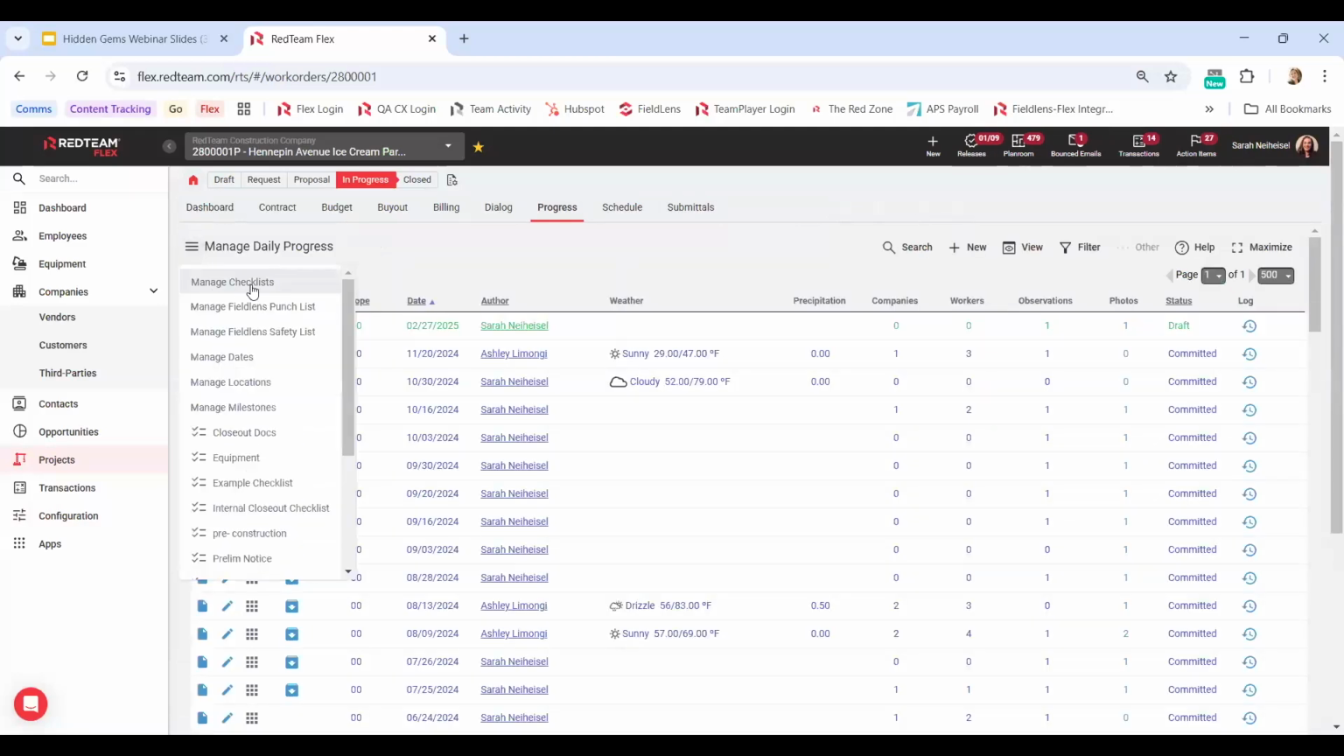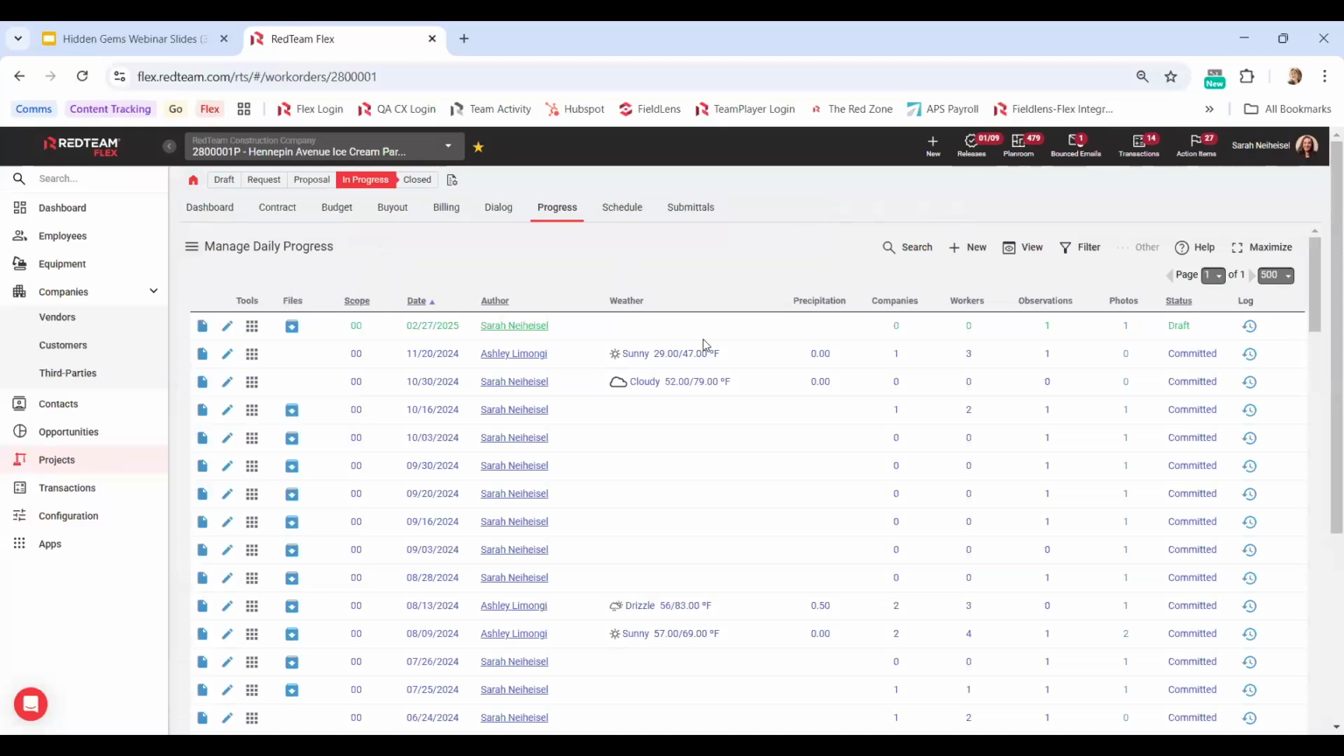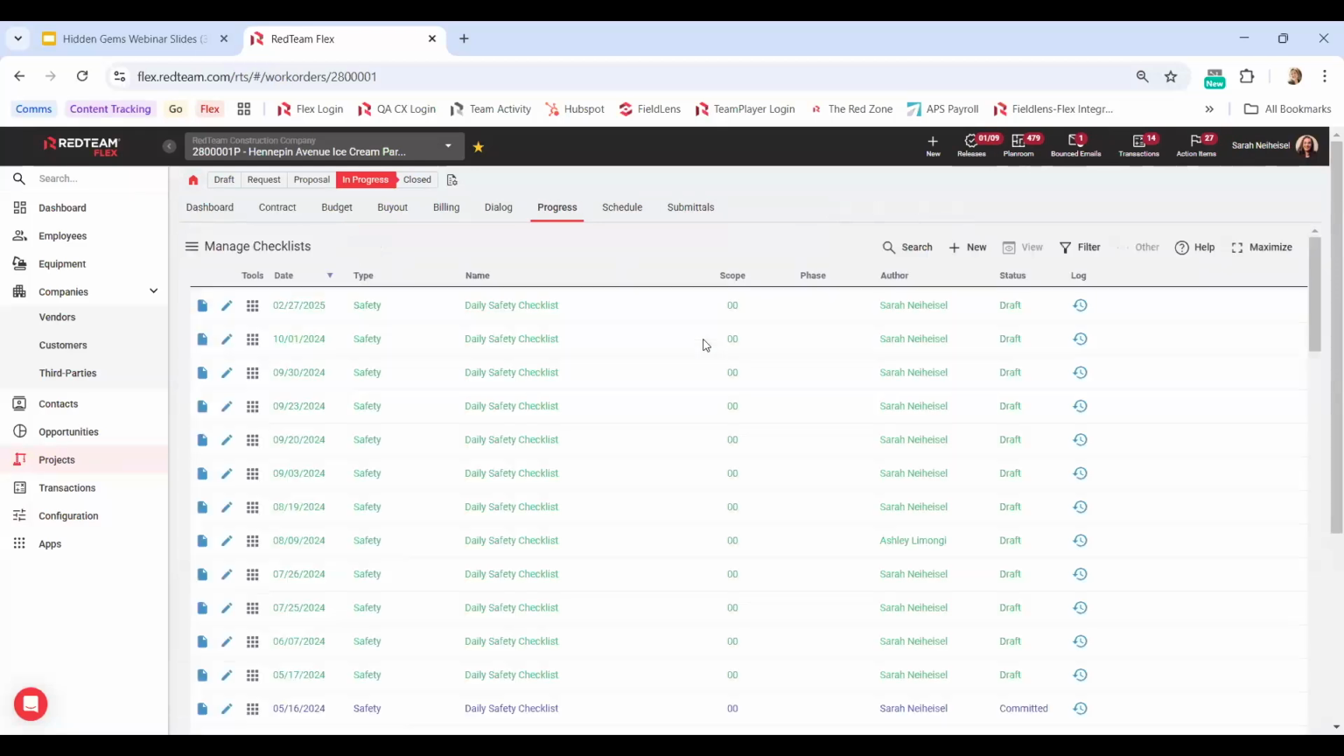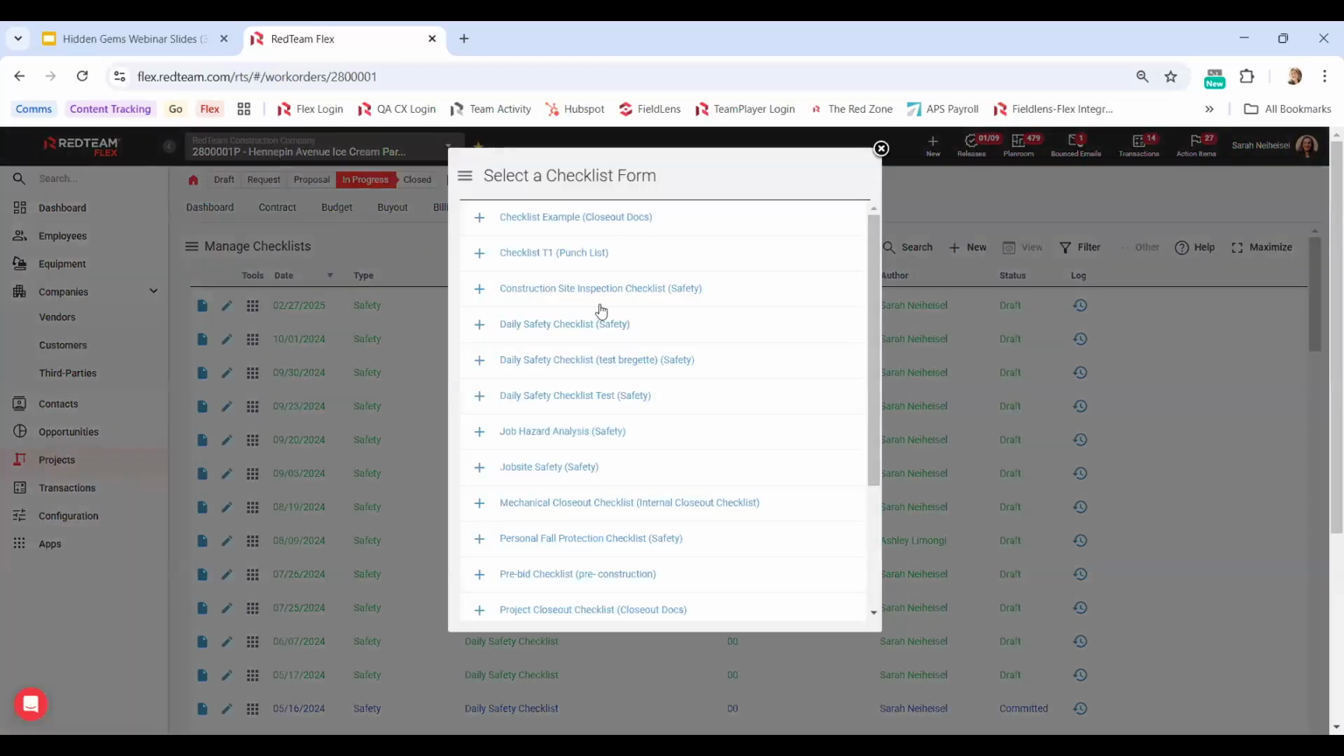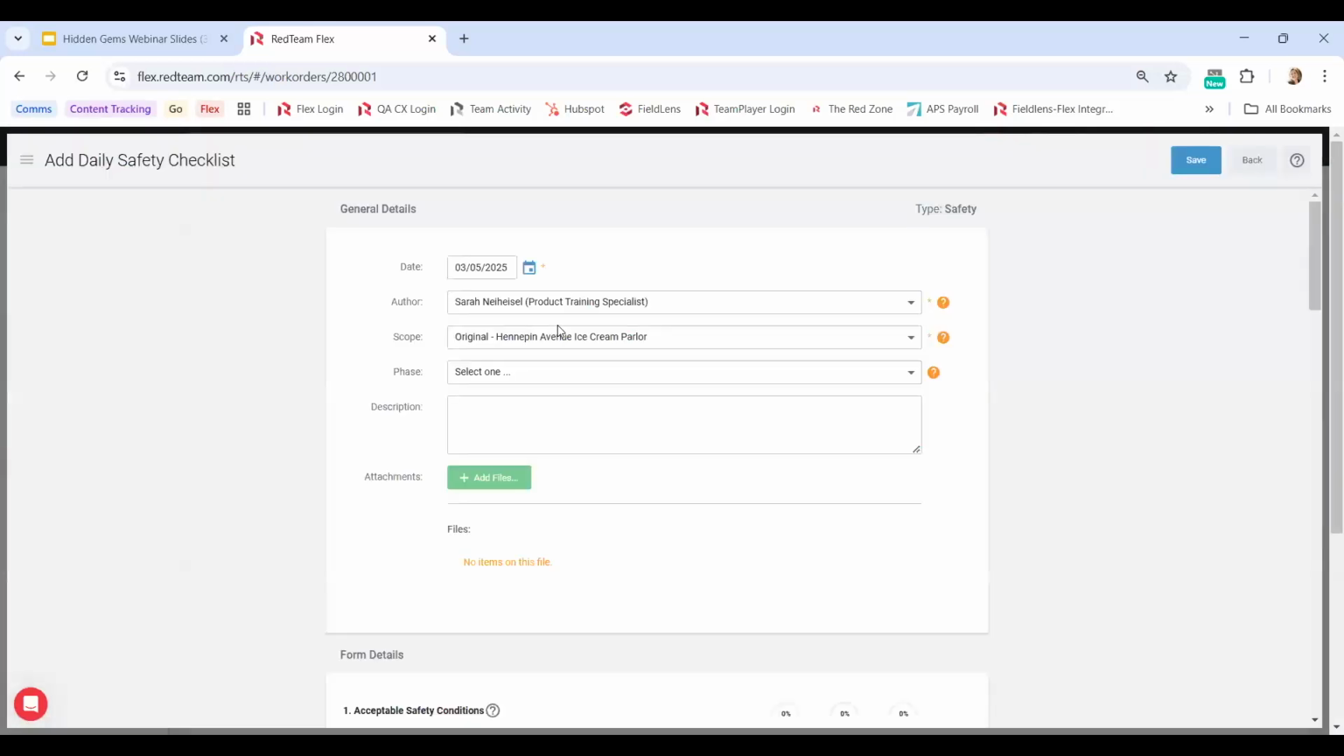Right there, we can go to manage checklists. Now, as I get to that page, it's very similar to the dialog tab or the buyout tab in that I'm going to hit new and I'm going to see a list of available forms. This is where I can go ahead and fill out any of my checklists.